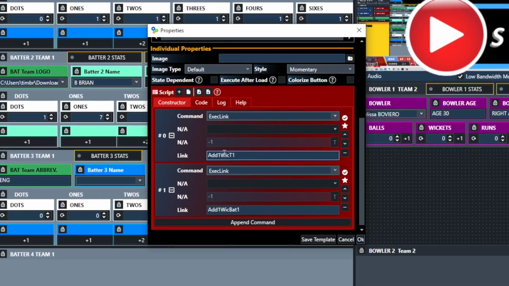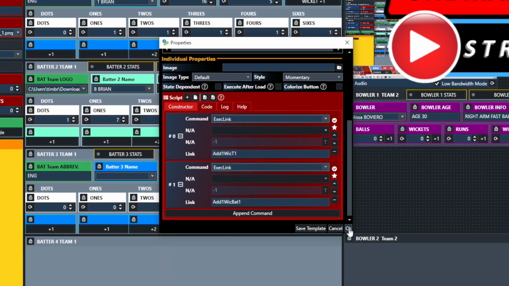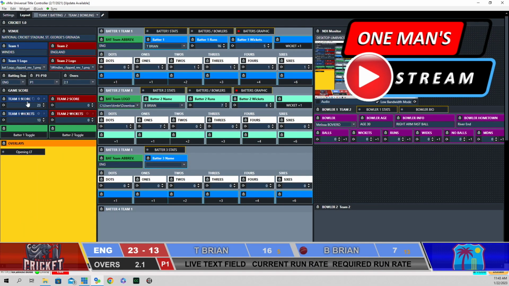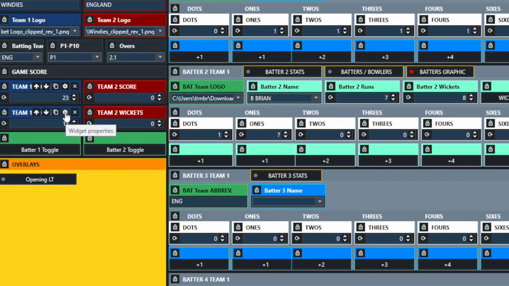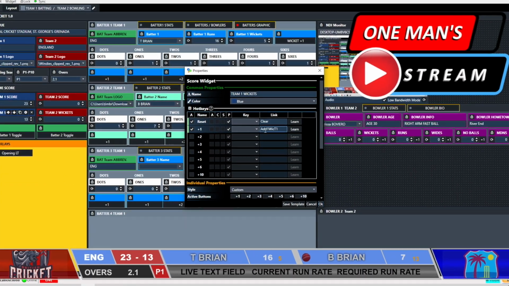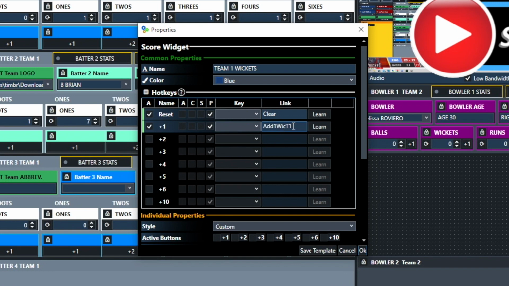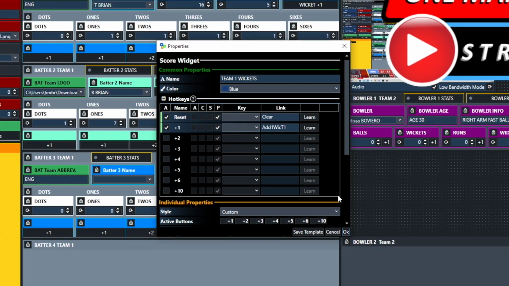So where did this add 1 wicket team 1 come from? Well, let's go over here to team 1 wickets. We're going to click on the properties cog, and this is where the add one wicket team one comes in. So I click the +1 button, I put this in for the link, and now every time we execute the link, it's going to add one wicket to team one.